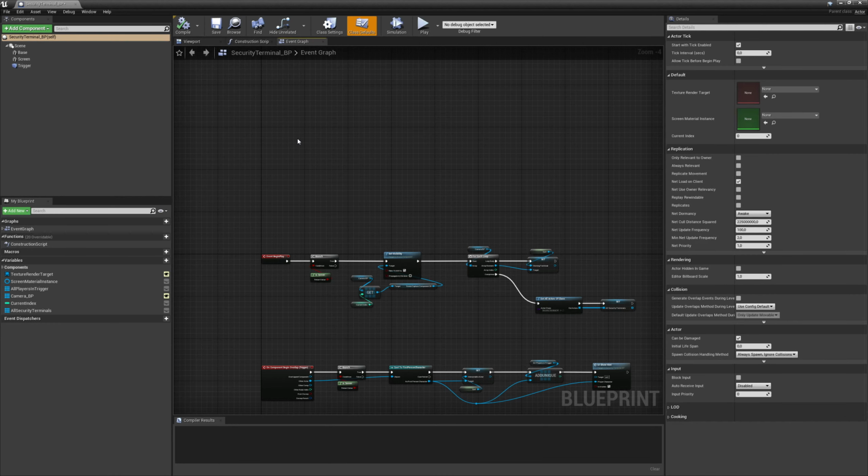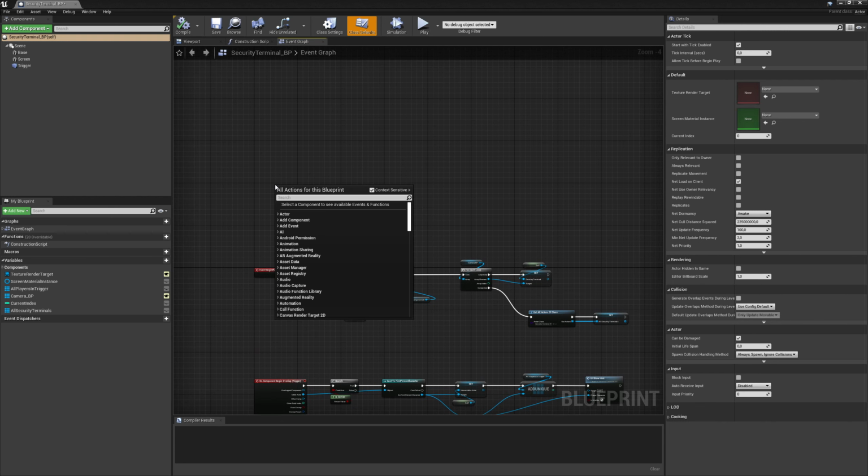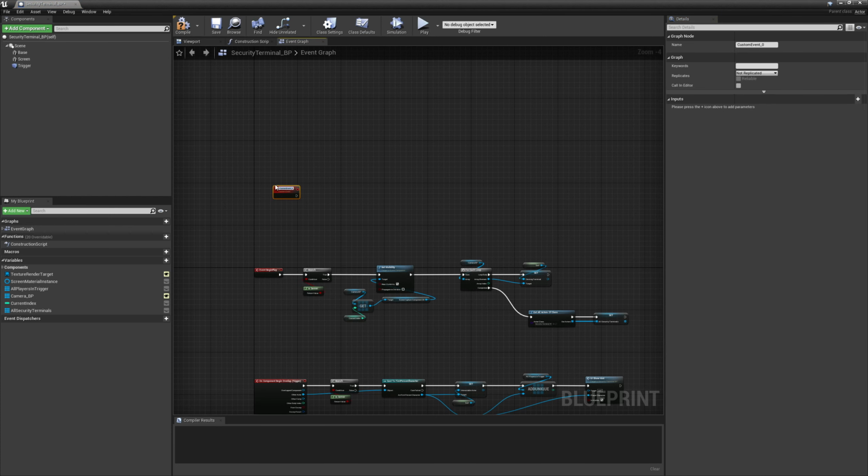So back at it with the security cameras, and we're going to continue working on the security terminal. First let's make sure we are able to show the offline material when a camera is destroyed. So let's create a camera destroyed function or event. Create a custom event and call it camera destroyed.